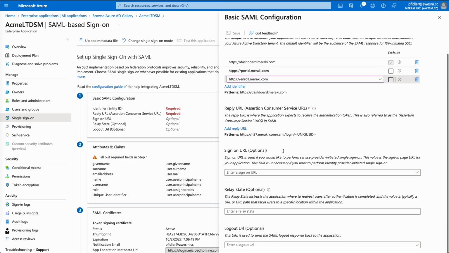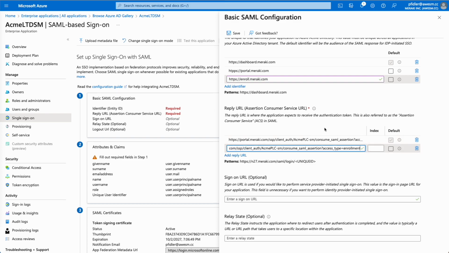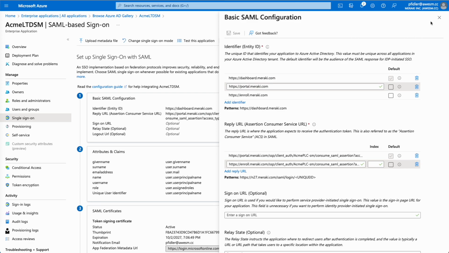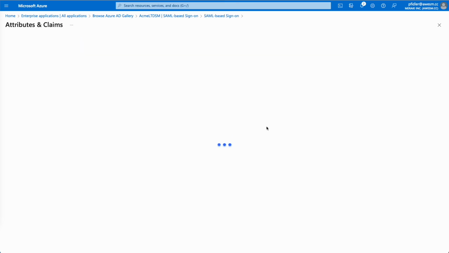We can now scroll down, and under reply URL, we need to grab the URLs that we grabbed earlier from Systems Manager. I'm going to add the first one in there, which is going to be, if we have a look at the start, portal.meraki.com. Again, if you wanted users to be able to enroll, we'll pop that in there as well, although it's not needed for trusted access. Let's click Save. Now that we've done that, we need to also edit our attributes and claims. So let's just click the Edit button here.